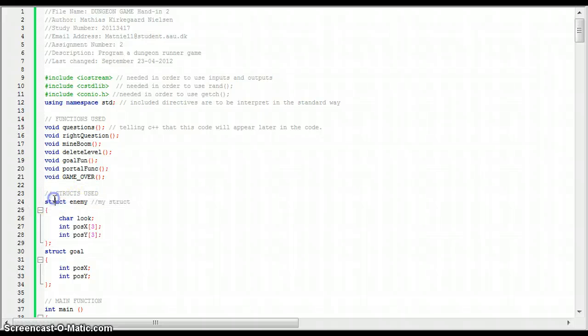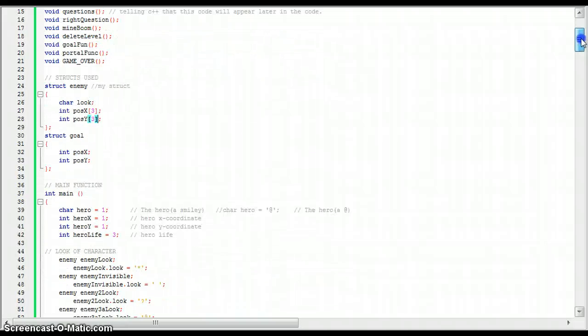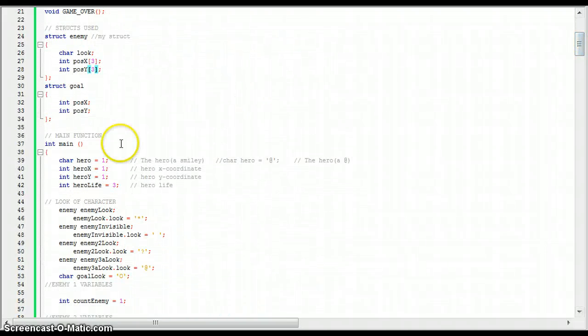Down here is the struct enemy, which contains a character, how the character is going to look, and the integers where the position is going to be. I didn't use the structs on all my enemies because I did it in a different way, but I have included it, so it should be alright.